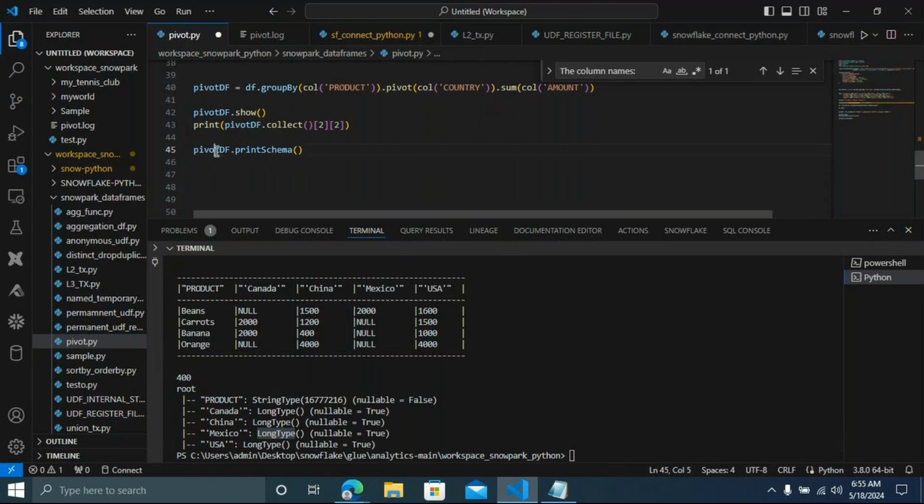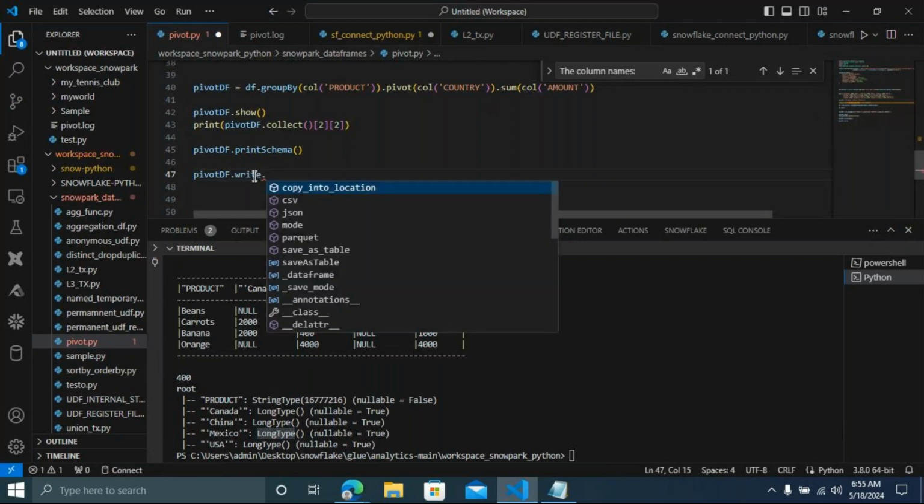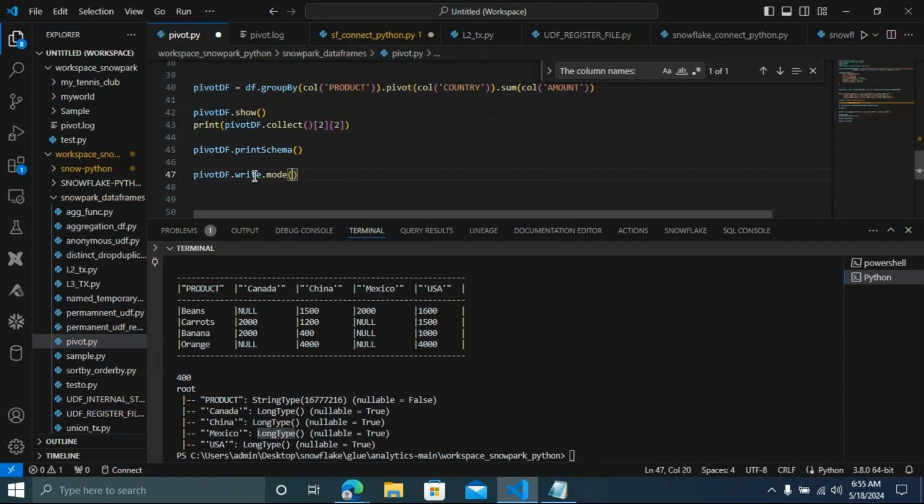Now I want to write to my Snowflake stage. I take the data frame, the values I got through pivot, and I want to write it to a Snowflake stage. Everyone knows you have to use a write statement, and then I'm going to use a mode. What mode can I use? Anyone?